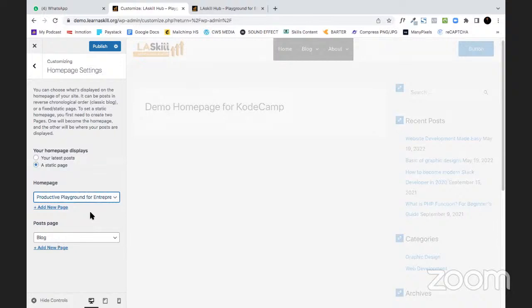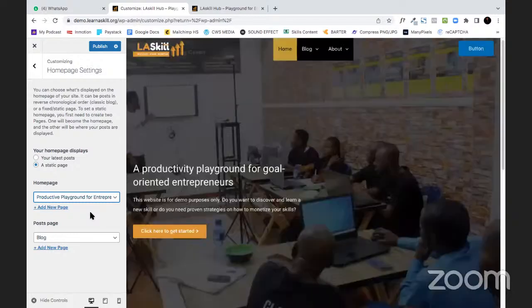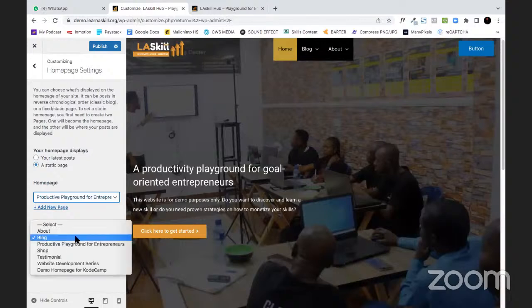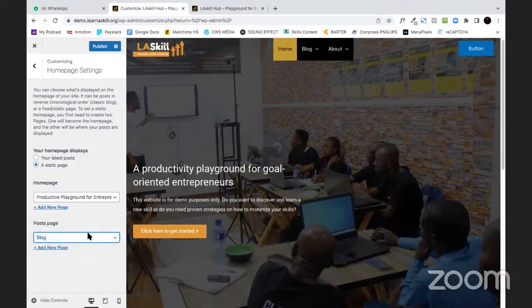So the same thing happens now. If you want to select your blog page, the page you want your visitors to tap on to see all your blog posts, then you just come down here, you tap on it, it shows you all the pages you have on your website. Remember, whatever name you give to your blog, it's cool. You just tap on the name and it appears there.